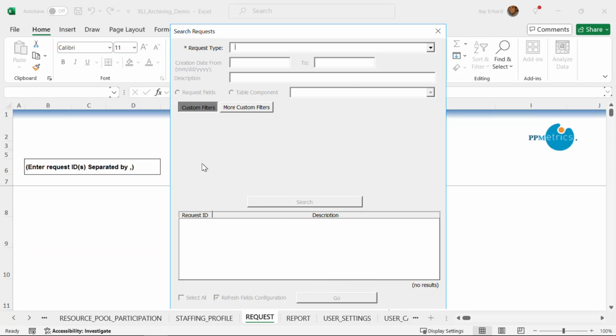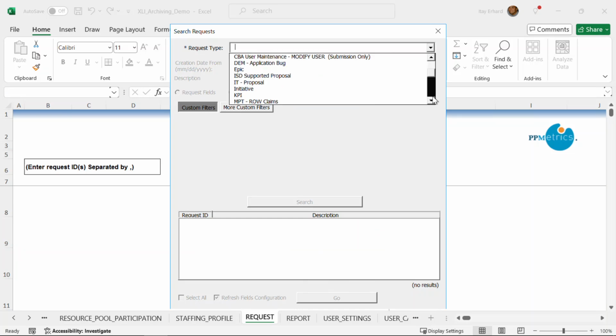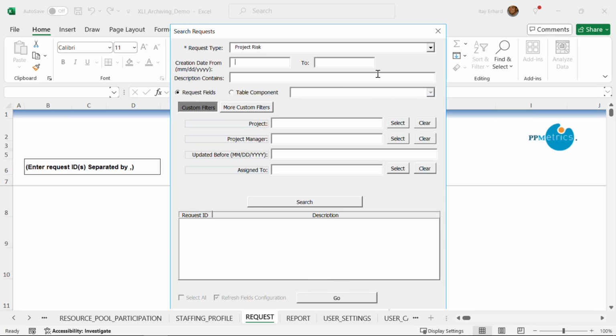Once I'm on the request tab, the first thing we'll do is click on the magnifying glass icon. Now I have to select which request type to work with. So in this case, I'm going to work with project risks. Once I've selected my request type, I should bring up the custom filters that have been configured for this particular request type. So for project risks, I have custom filtered for project, project manager, updated before, and assigned to.